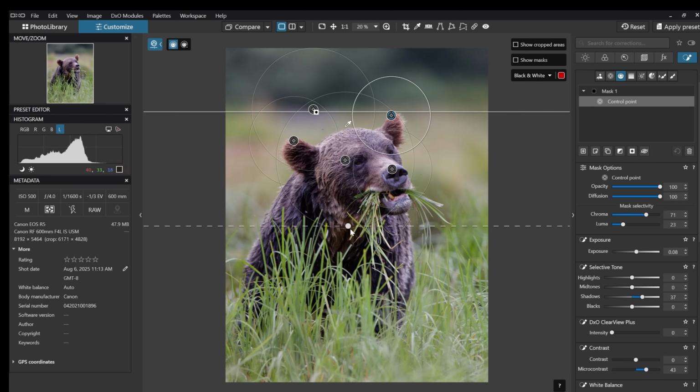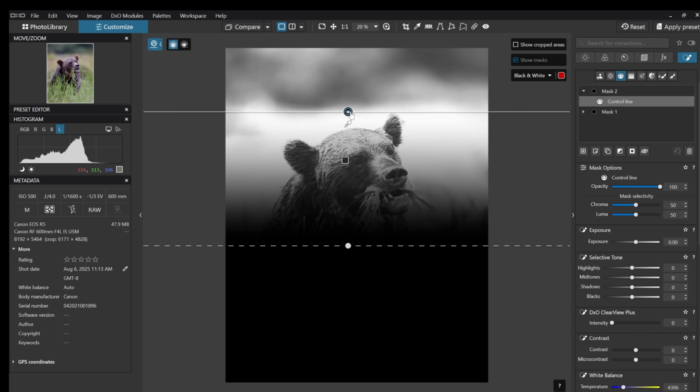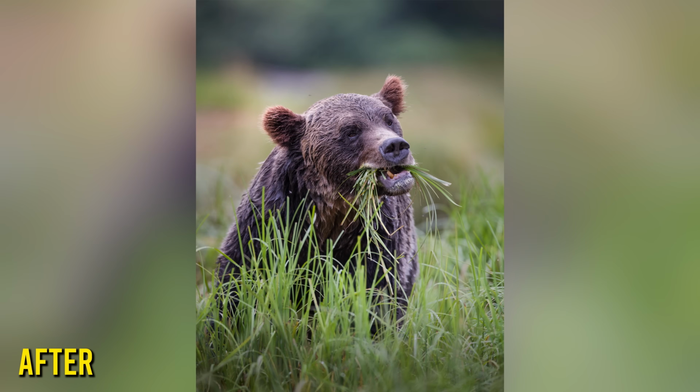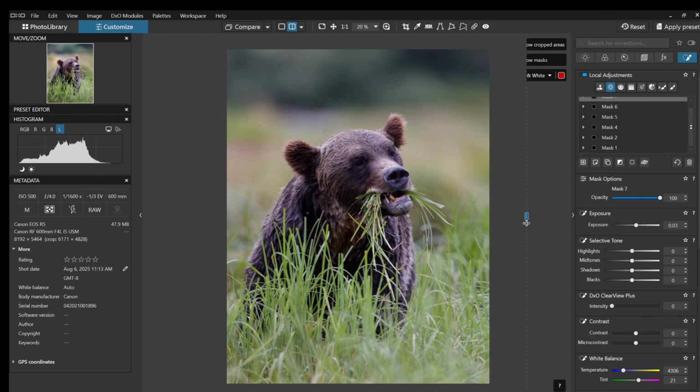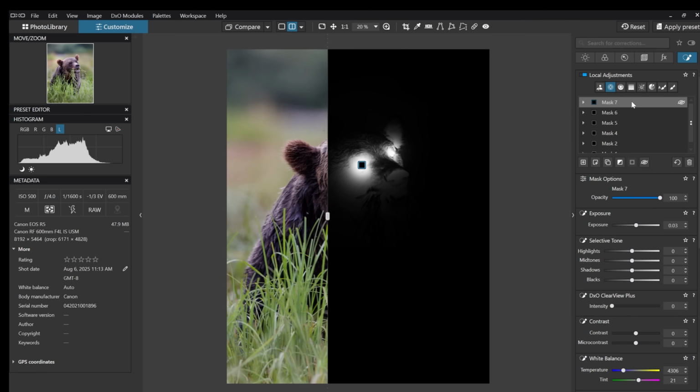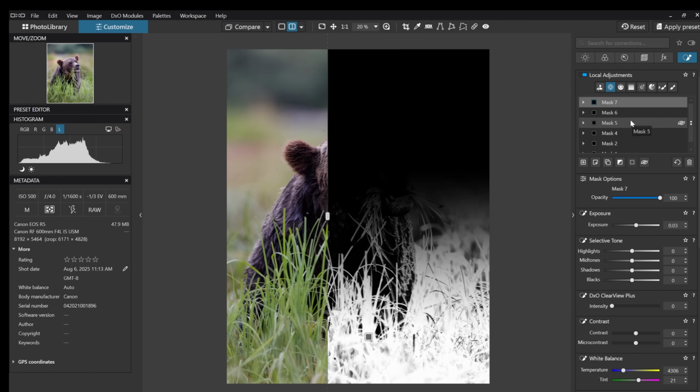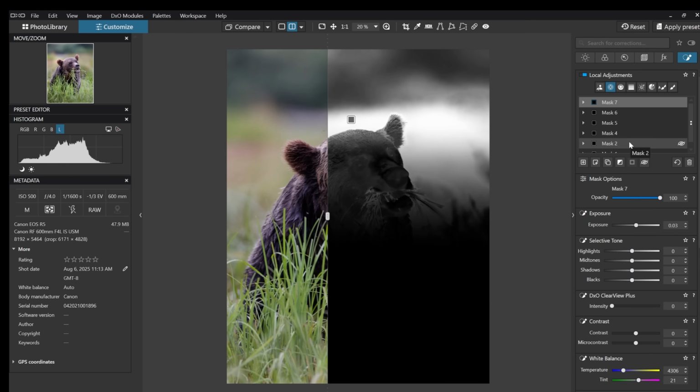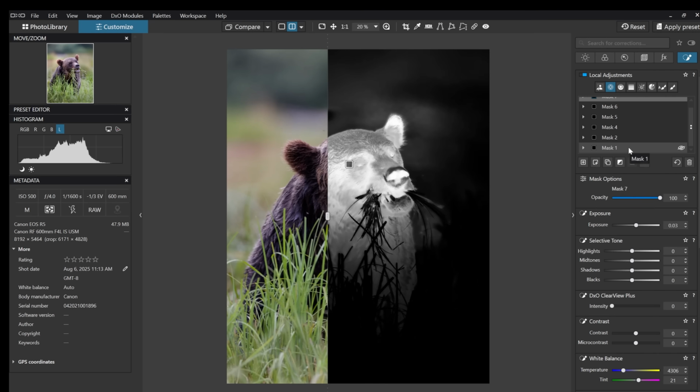I can just use a control line to make another mask on the background. Adjust it until it's what you want. And here's a before and after and all the masks I used to create that new look. Just delicate adjustments done in a subtle way, which these sophisticated masks are perfect for. Nothing over the top, just very accurate.